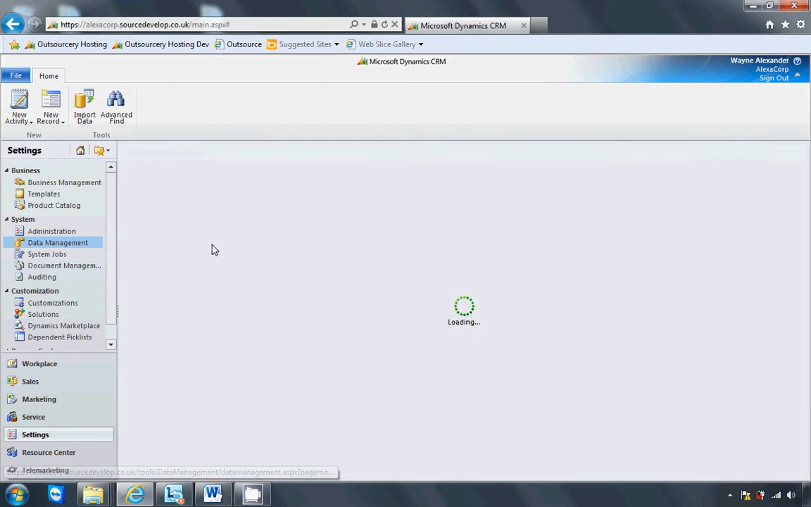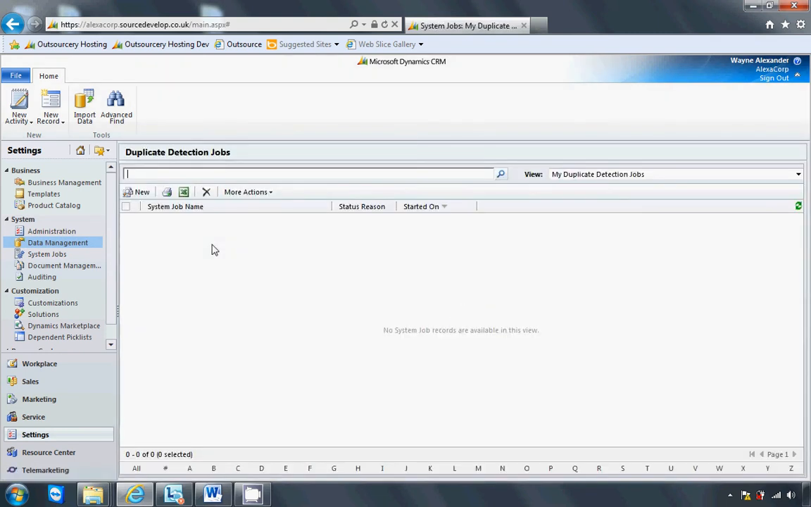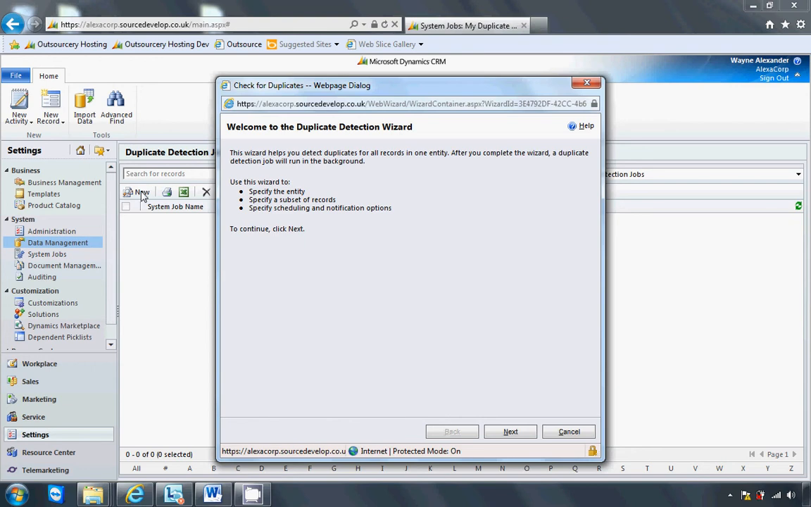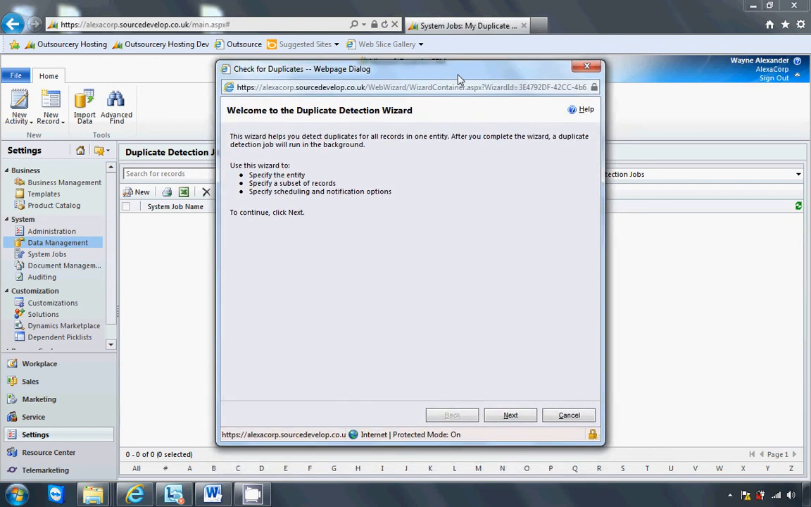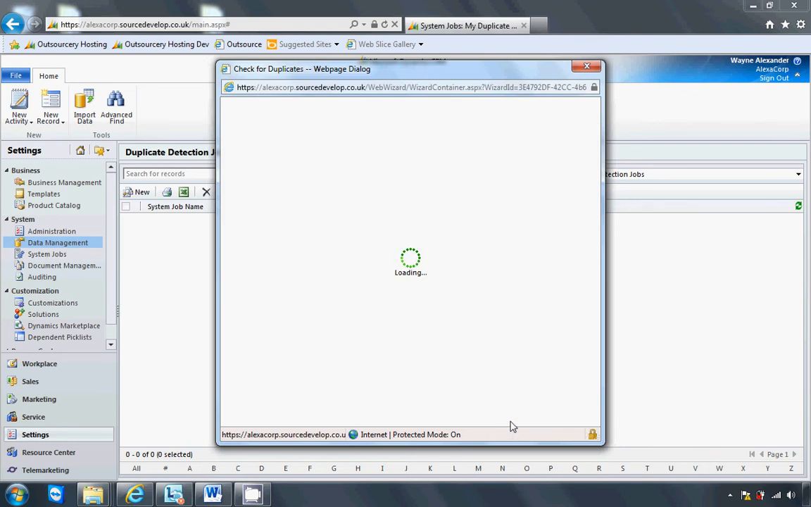Last thing I'm going to show you for duplicate detection is a duplicate detection job. Now you can run duplicate detection jobs. These jobs will be based on the detection rules that have been created, and we're going to create a duplicate detection job now for accounts. So I'm going to go ahead and click on new. And the great thing about duplicate detection jobs is it uses a wizard to help you. So I'm just going to go ahead and hit next.